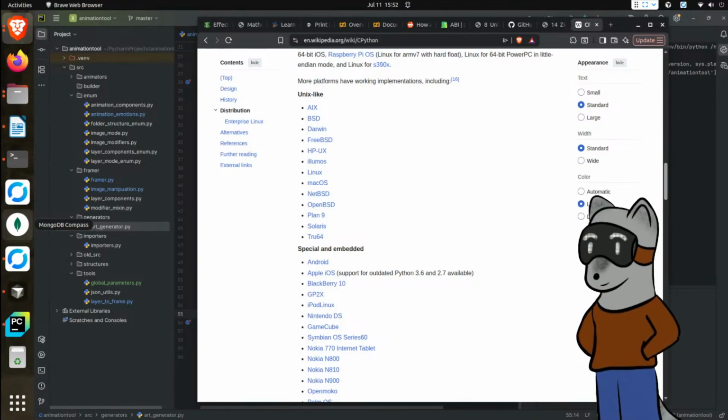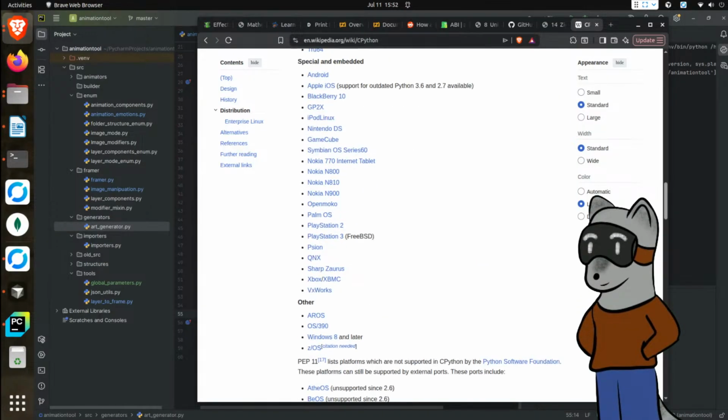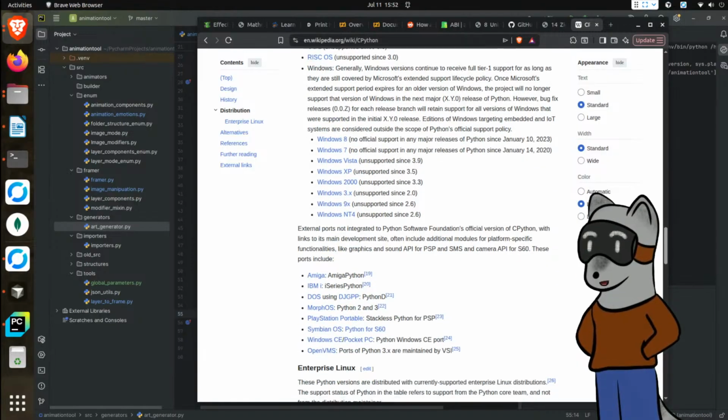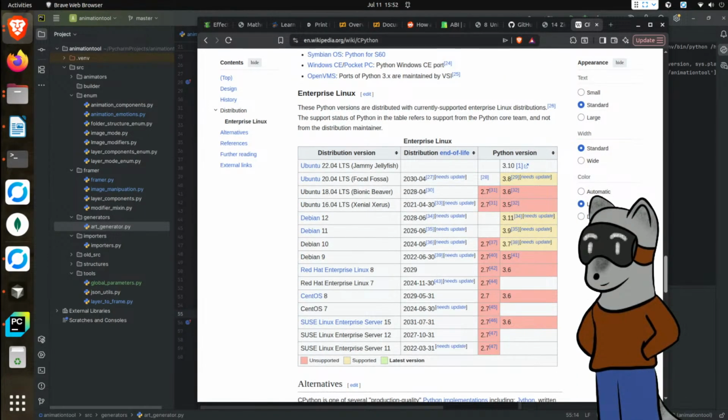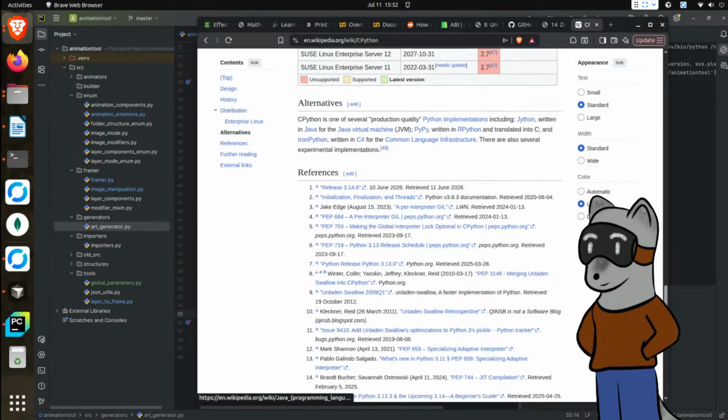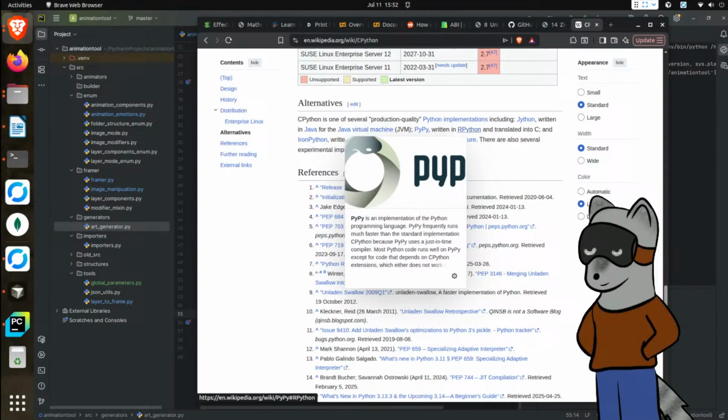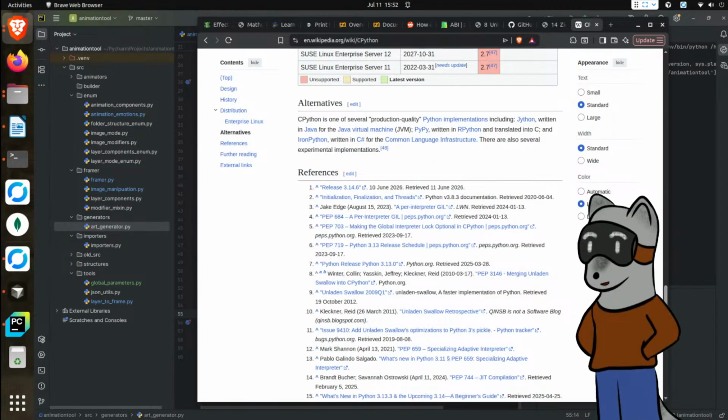But because of that, it made me think maybe we could actually take advantage of the fact that Python is a lot more closely tied to C than I was aware of. Ooh, Enterprise Linux Edition. I know Jython. I remember Jython. Wait, they have an RPython? Written in RPython and translates into C.